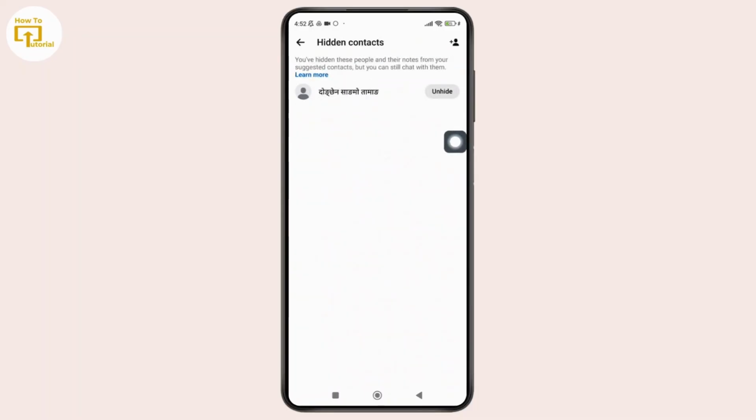And in this section, you'll see the list of contacts that you have hidden. And to unhide the note, you simply need to tap on the Unhide button beside the name and it will be visible again. And that's it. Now you know how to hide or unhide notes on Facebook Messenger.